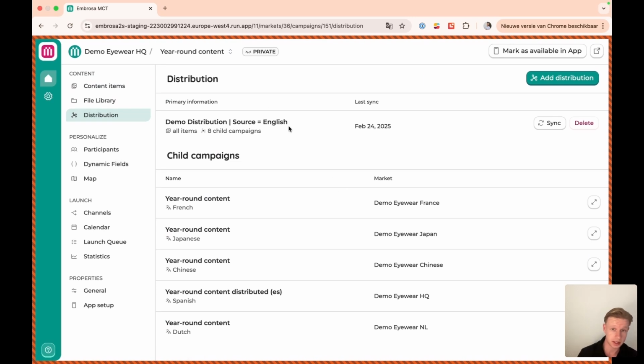We have the distributions here, but this has already been distributed and we can click on sync. If we click on sync, it will refresh the content. But it's also possible to manually add the content in the local market. For example, if you have distributed your content, but you want to edit some things, that's still possible.